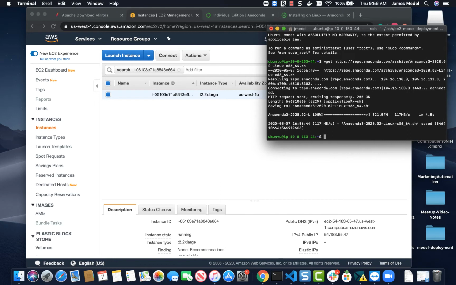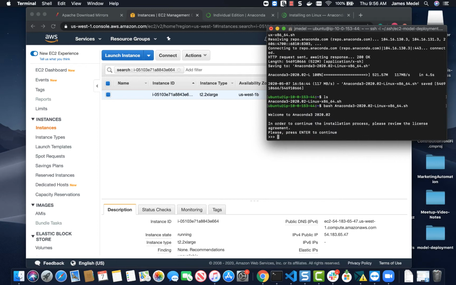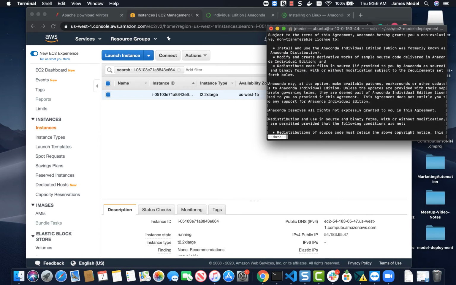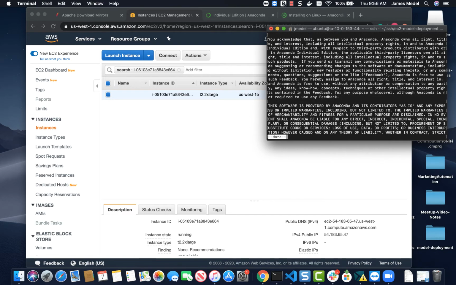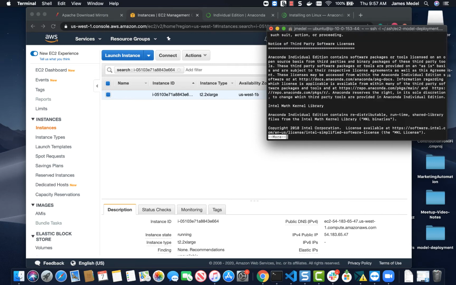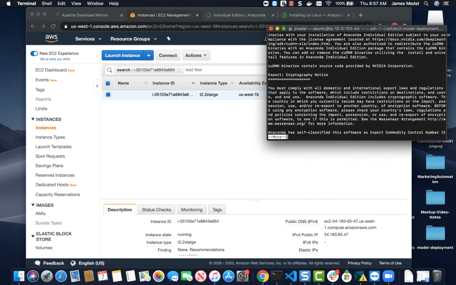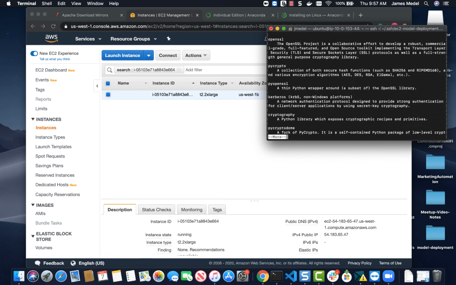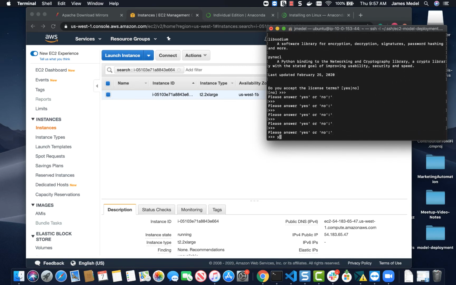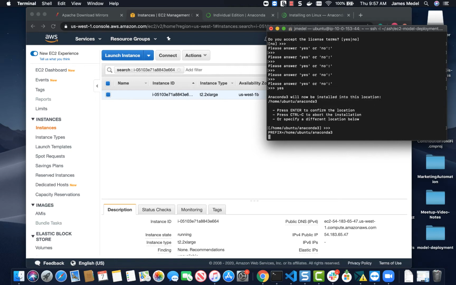Okay, so we have Anaconda. Now we'll run bash, install it, reading through the acknowledgement, license agreement. I recommend if it's your first time installing Anaconda, read through this. Type yes. And then we want Anaconda to be installed in the home. We'll go to Anaconda 3 location, so click enter.